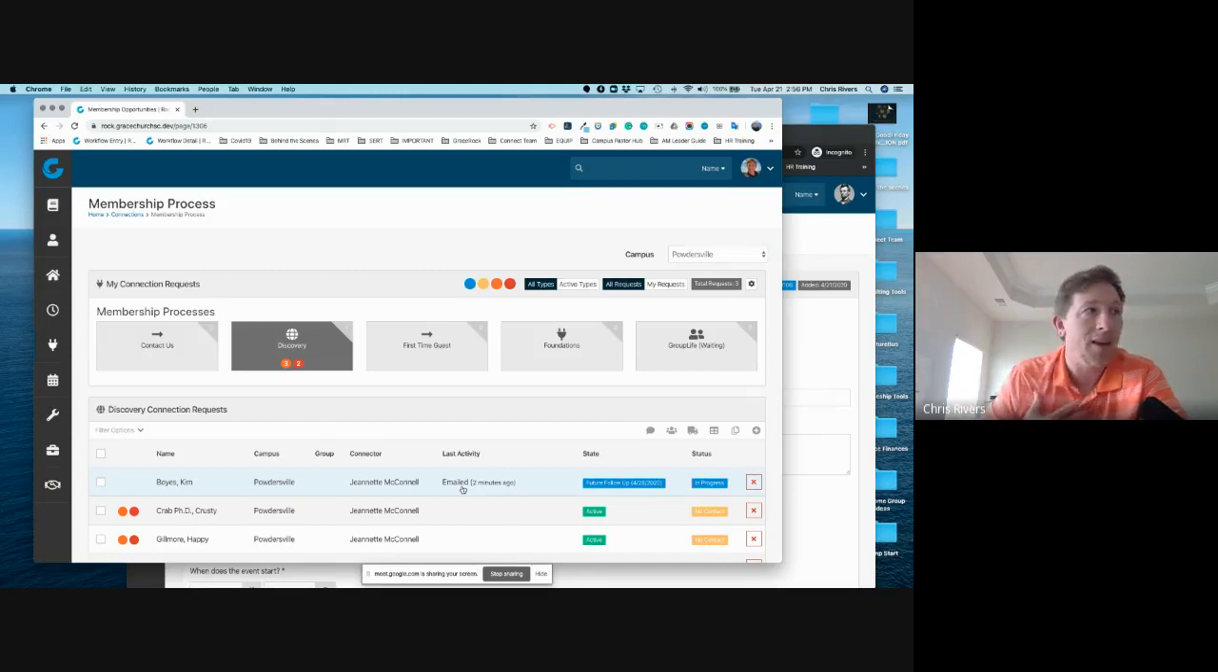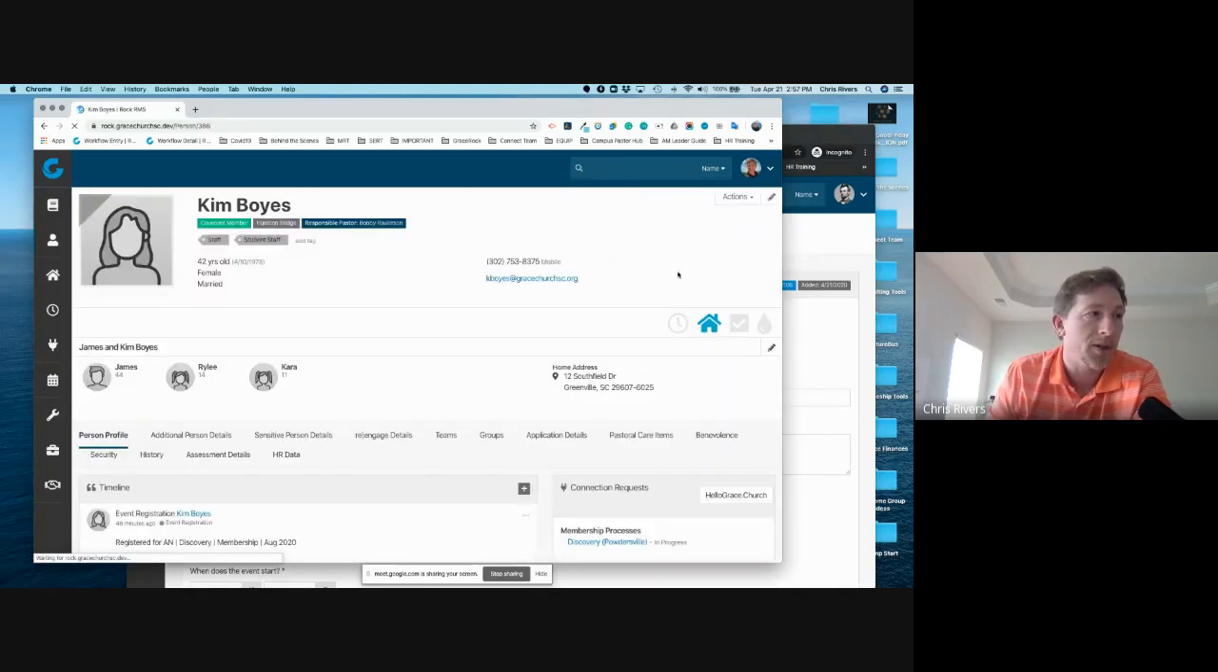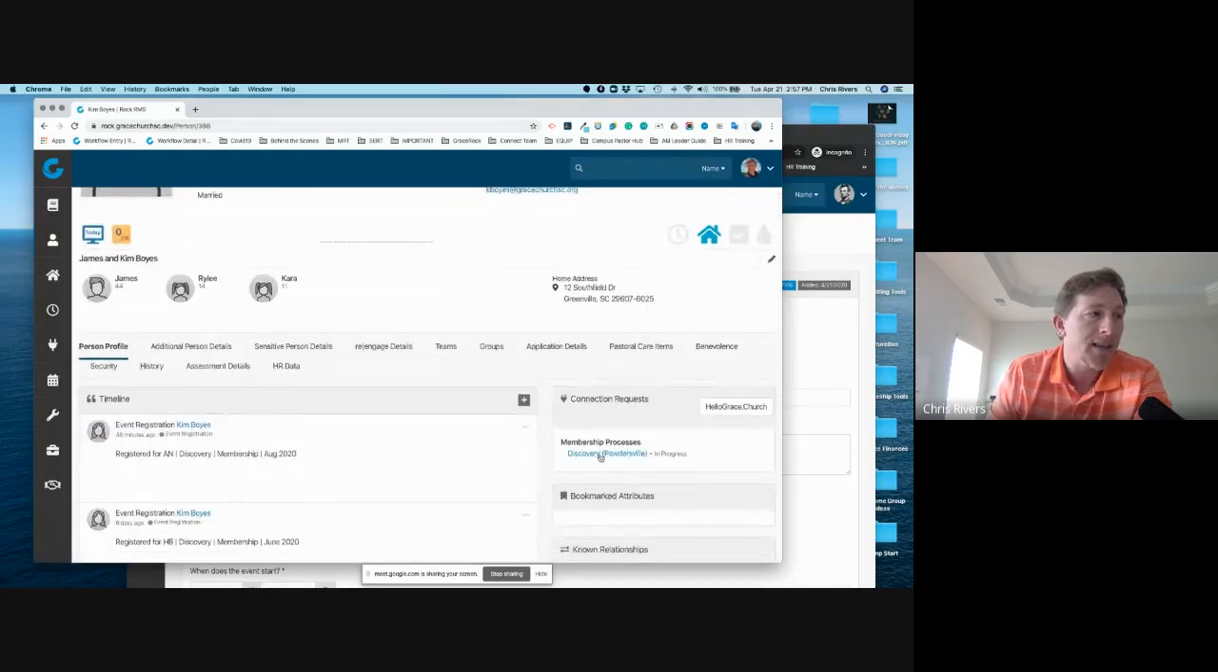Because if I'm Evan and I go to Kim's record, so let's go to her record real quick. And I know this is a different scenario, but just so that you can see it, because you asked, I can see that there is some movement in discovery right now. So it's in process, it's in progress, and so forth. So we can talk more about that.